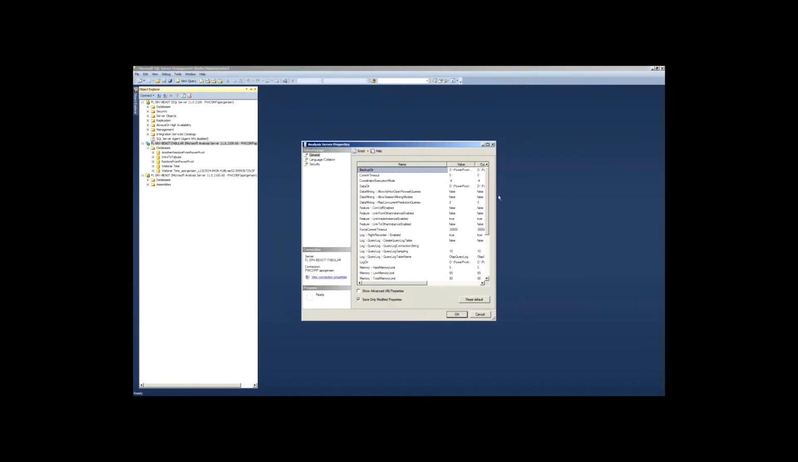You'll notice that the server properties here look pretty much the same. We get all the same server properties. We get a few new server properties for our tabular model friends, things like vertipack, row counts, and processing power, and things of that nature.